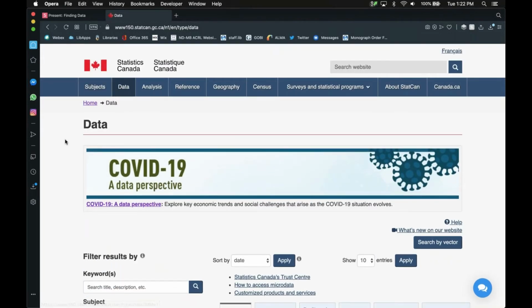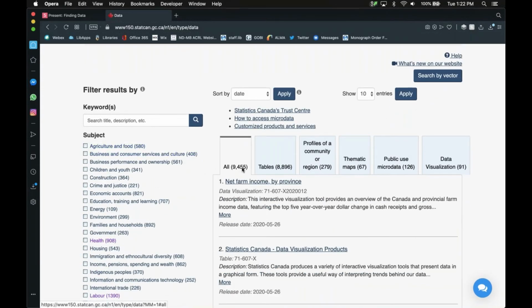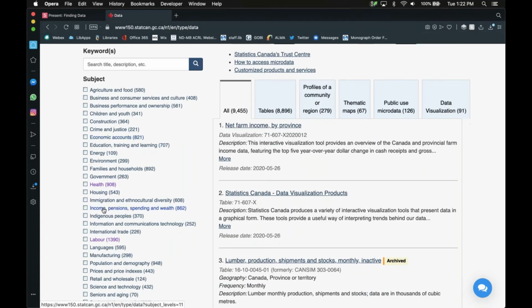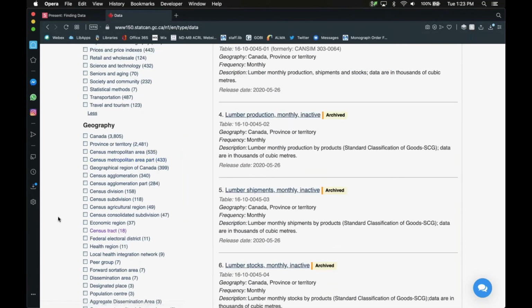But if you click on the data tab, you'll see that there's 9,455 different data tables that you can access. There's 91 different data visualizations. There's 126 public use microdata files, which is what we're going to get to next. There's maps, profiles of communities or regions, all that kind of stuff. And again, you can filter by subject, by geography.